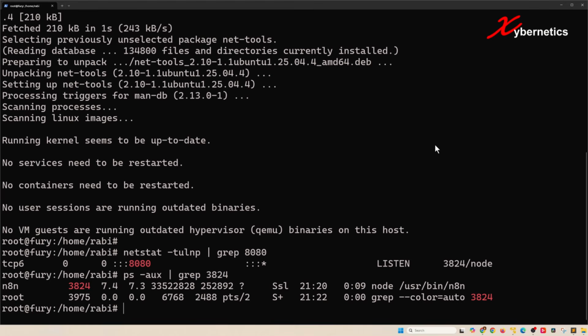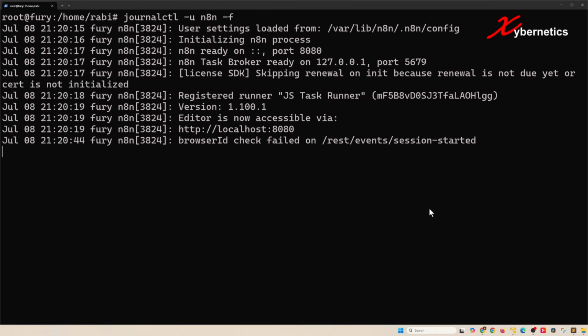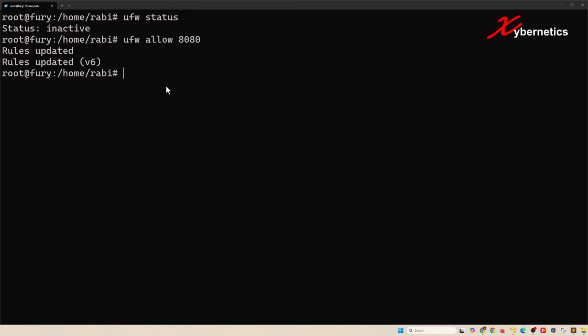Another thing that you can look at would be the journal file for n8n using this command here, and hit enter. It'll show you all the log file for n8n and what could have possibly gone wrong on your system. An honorable mention would be to check the firewall status on your Linux machine. If you do ufw status, mine is going to show inactive because I've not activated my firewall. If your firewall is active, you can also allow port 8080 to pass through by using ufw allow 8080 and hit enter, and this will update your firewall rule.